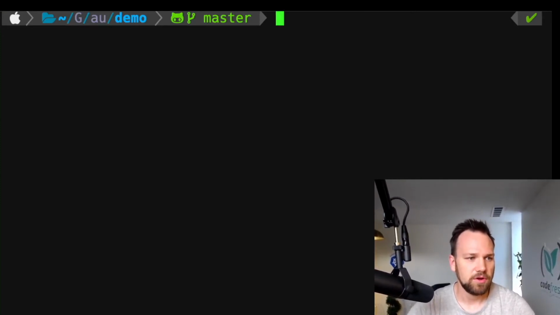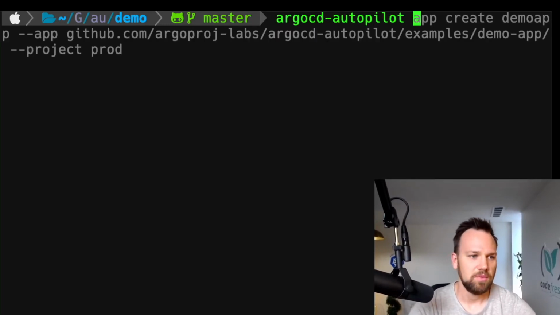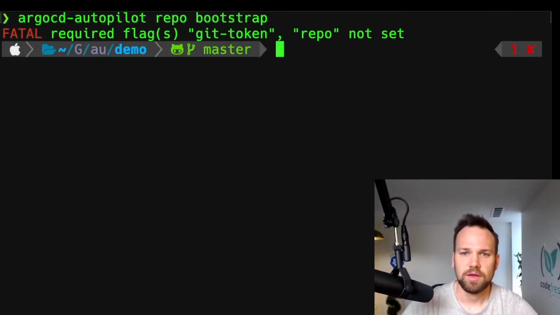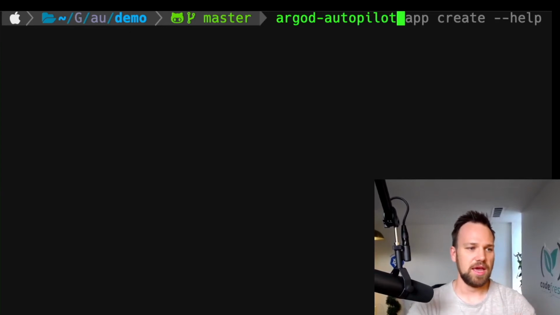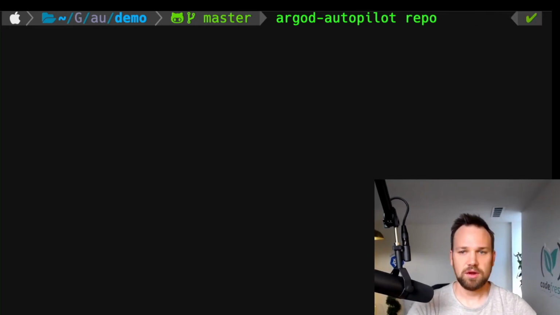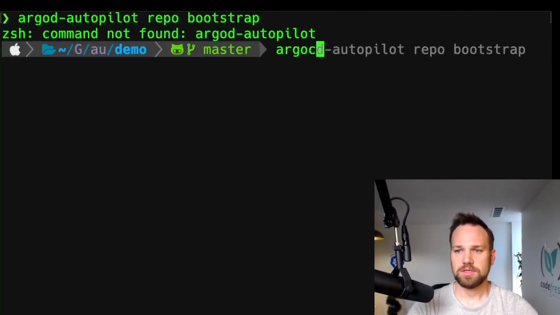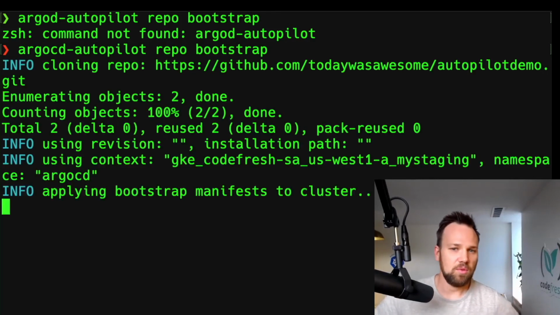So the first thing that we're going to do is we're just going to bootstrap this repo. Argo CD Autopilot, and we do repo bootstrap. Oh, wait, hang on, let me do it in this window. I forgot to mention, you do need to pass in a Git token as well as specify the Git repo. So I've already done that in this window here, so we should be able to pick it up. Argo CD Autopilot repo bootstrap. Sorry. Typos abound.